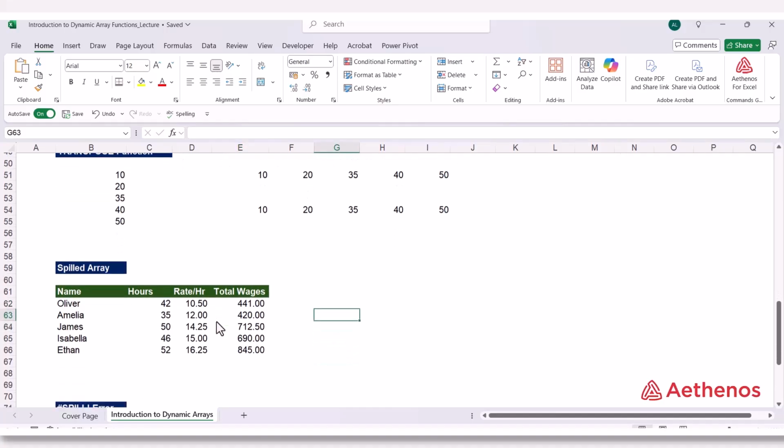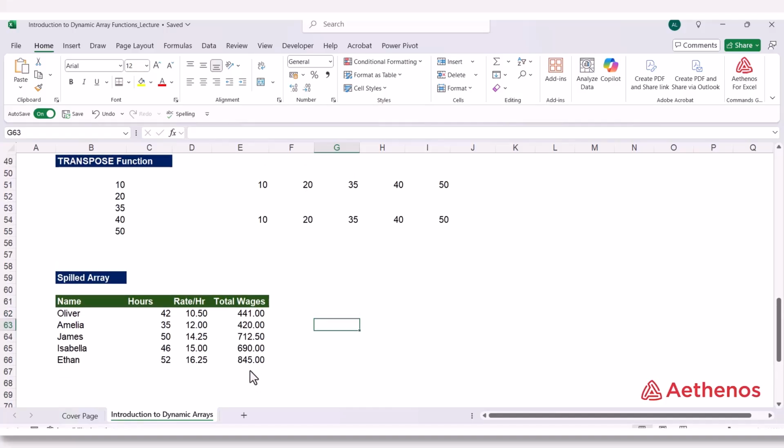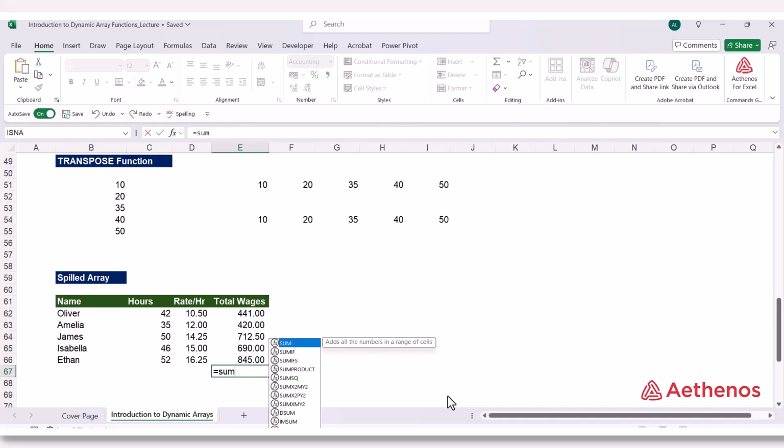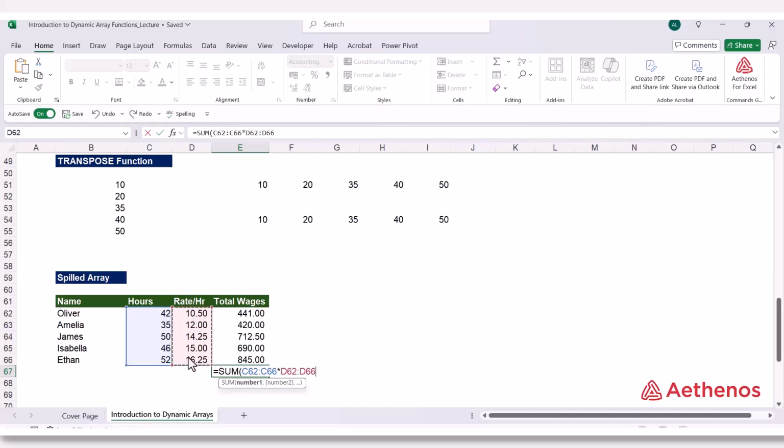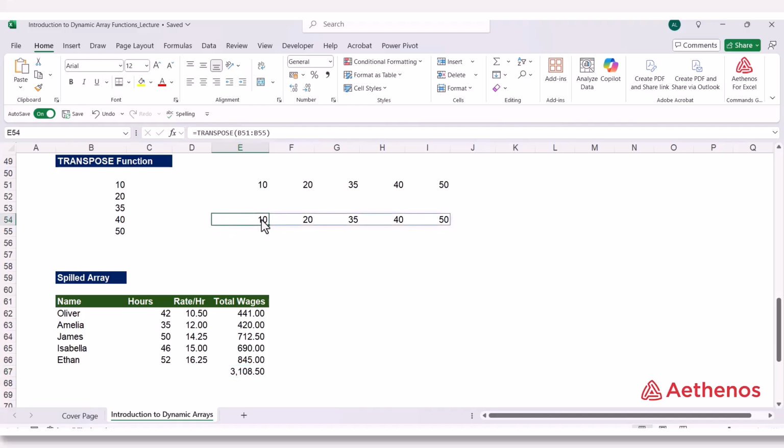I can also do the same total wages calculation in one shot by using this function, equals SUM, and I can select the hours like this multiplied by the rate. And again, I don't need to use Ctrl Shift Enter. I can just press the Enter key, and I got the answer in this cell. So it's a one cell array. In my previous transpose function also, you can see the transpose results have spilled into these other cells.